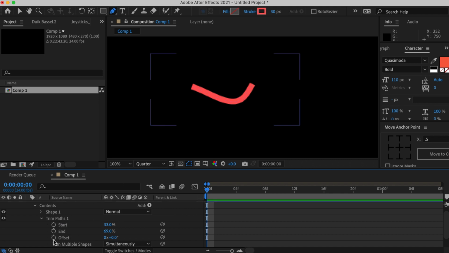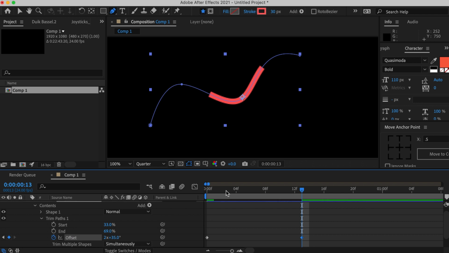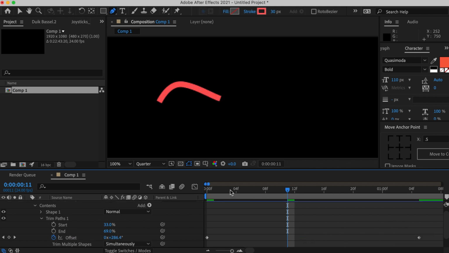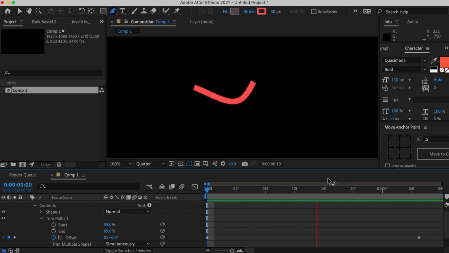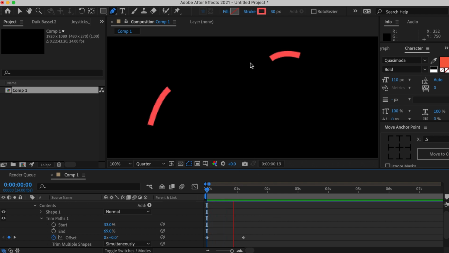Now let's keyframe the offset, then move forward in time and manipulate this, and it's going to have this effect. It's too fast, so let's move this a bit forward to make the animation slower. So that's another way to animate a line trail.